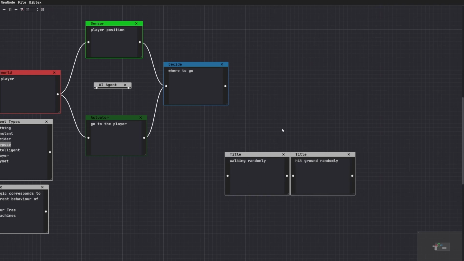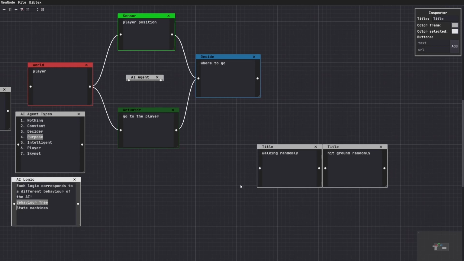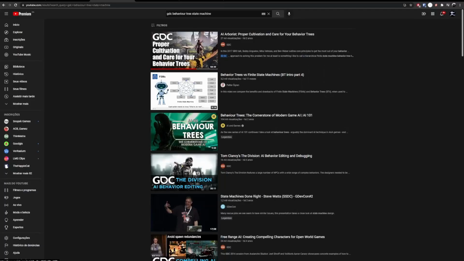So you randomly go from one to the other. Yes, this is a state machine. Prefer to use a state machine here rather than a behavior tree. Of course, you can make a state machine in a behavior tree. You can make a behavior tree in a state machine. Watch this video to see why it's a bad idea.